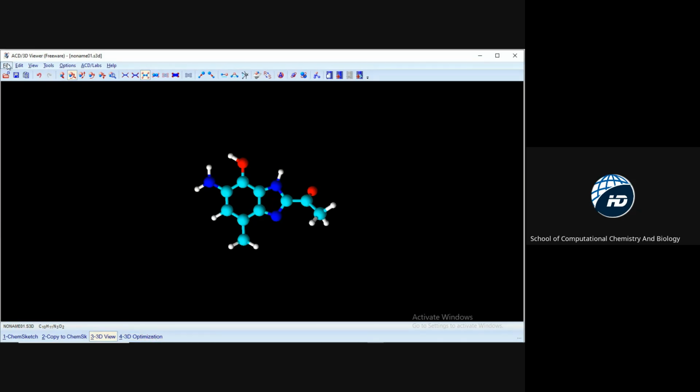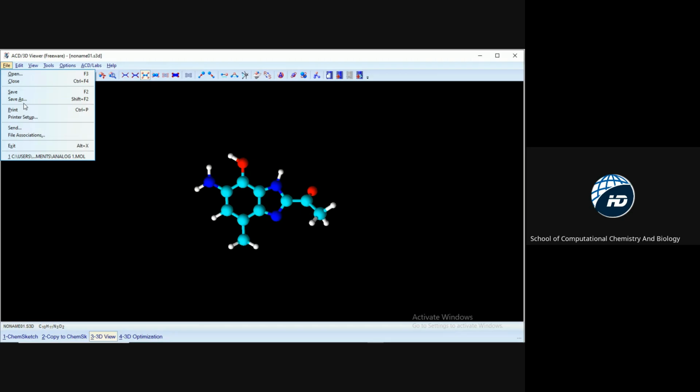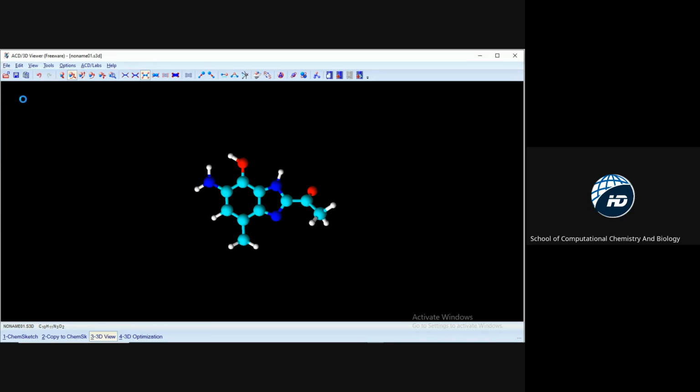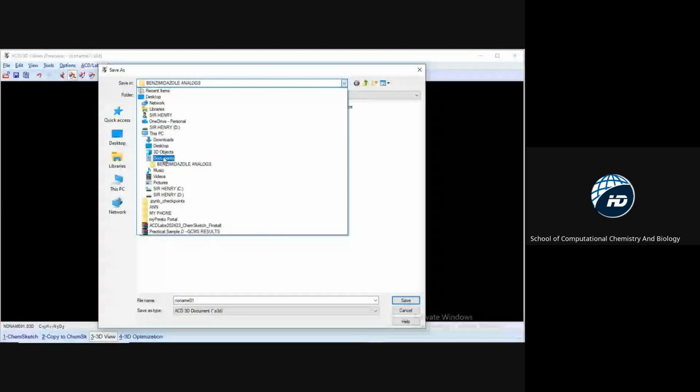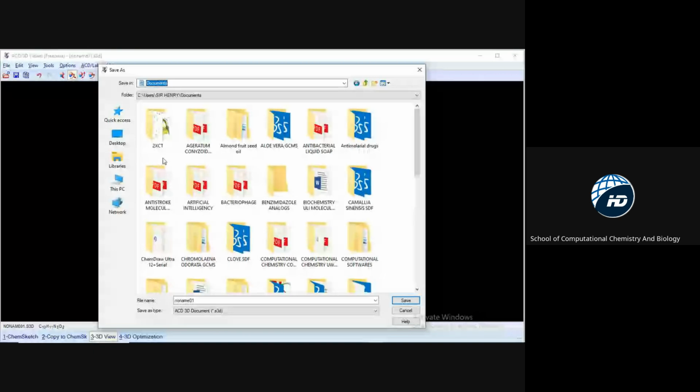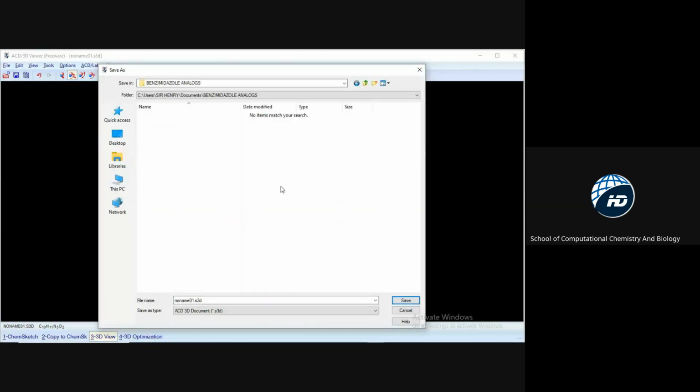You go to File, click on Save As. Now, when you click on Save As, I have already generated a folder. I already created a folder for where all my structures will be. So this is the folder, benzimidazole analogs. So I will open the folder where I want all my analogs to be. Then what you will do is this save as type.